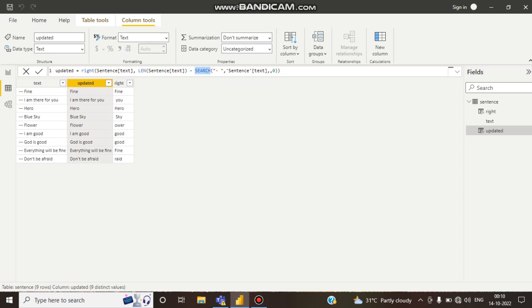What is SEARCH doing? SEARCH is searching for the dash and the space. From where the dash and the space come, it will search from there. Then it searches in the text column. Then you can see 2 commas are there. Why 2 commas? They are for the start position and the end position. If we want to specify the search start position and end position we can, but here it is not needed. And then 0 is for the default result.